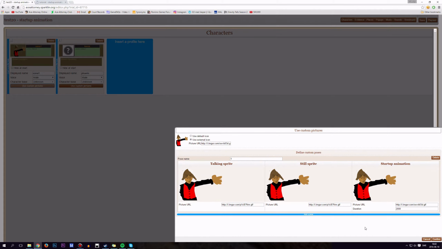It's a guy here. And the startup animation is pretty simple. It consists of a frame where he doesn't have a necklace, and then after 1 second he has a necklace for 1 second, and then it's over. So the startup animation GIF is 2000 milliseconds in total, or 2 regular seconds.